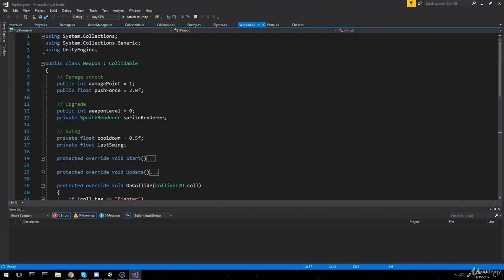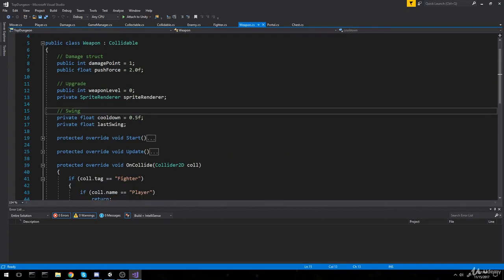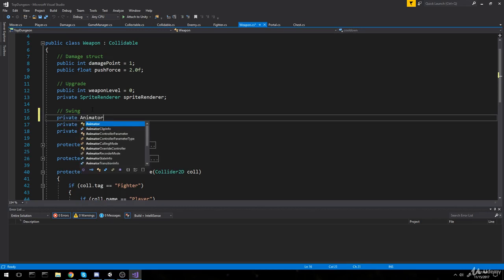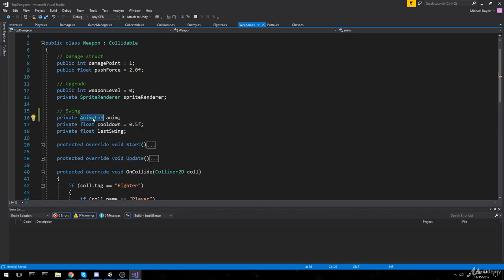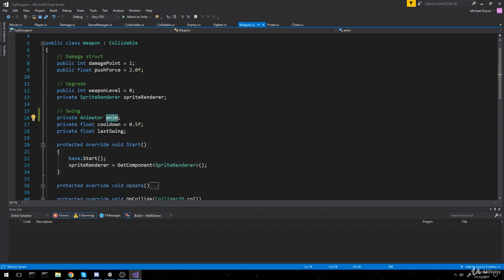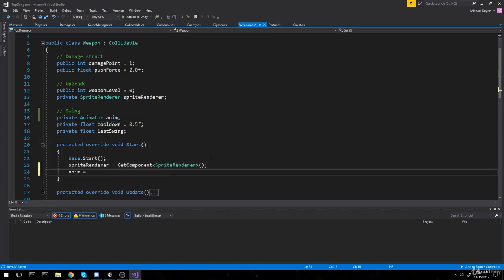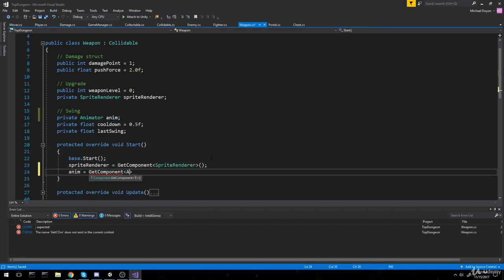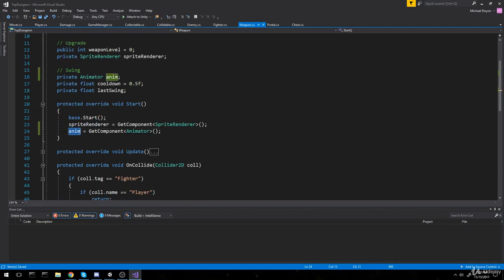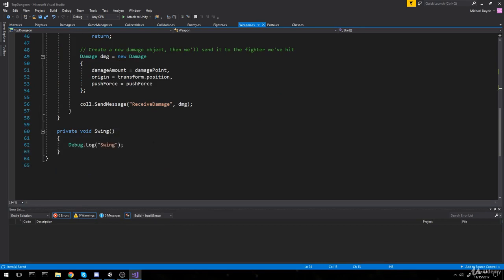Okay, so if we head to the very top here, we have the swing part for the field, so we're going to create a new private animator controller, or just animator in this case. That's the type in the code. Animator controller is just the name they gave it in the inspector. And we're going to make sure to assign it during the start. So we'll say anim is equal to GetComponent of type Animator, just like this.